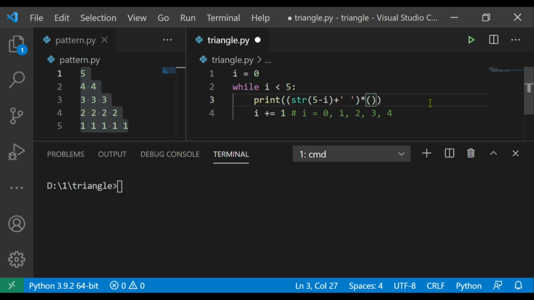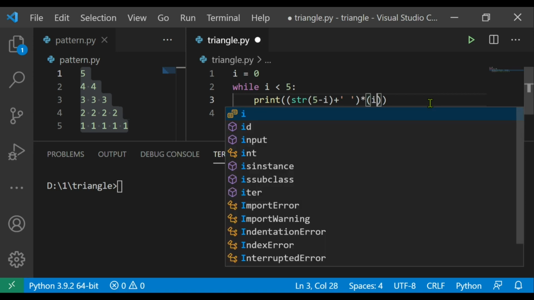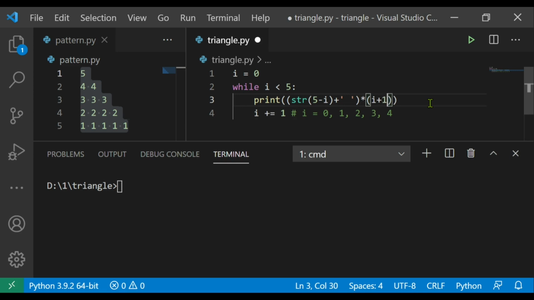Now here, numbers are gradually increasing in the range of 1, line by line. So in the first line, 1 number, then 2 numbers, then 3 numbers, then 4 numbers and 5 numbers. The decrement we can achieve by adding 1 into i.